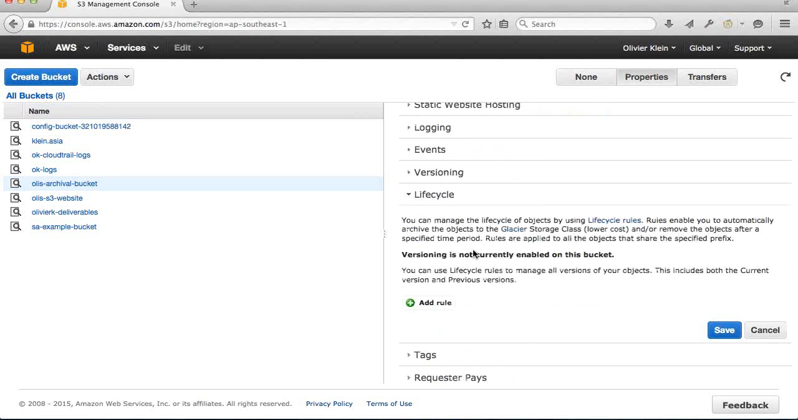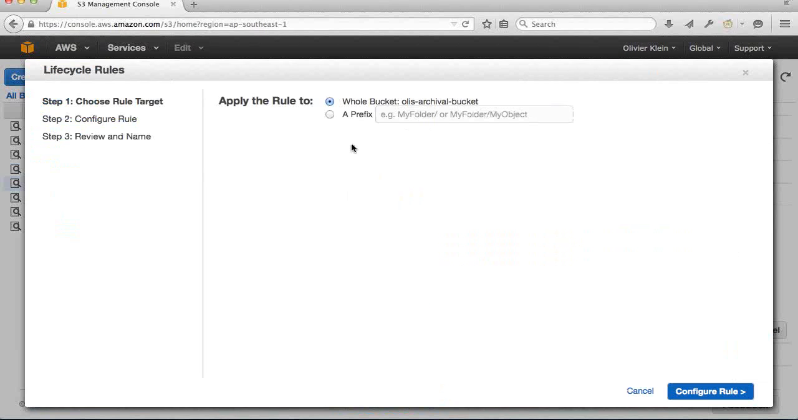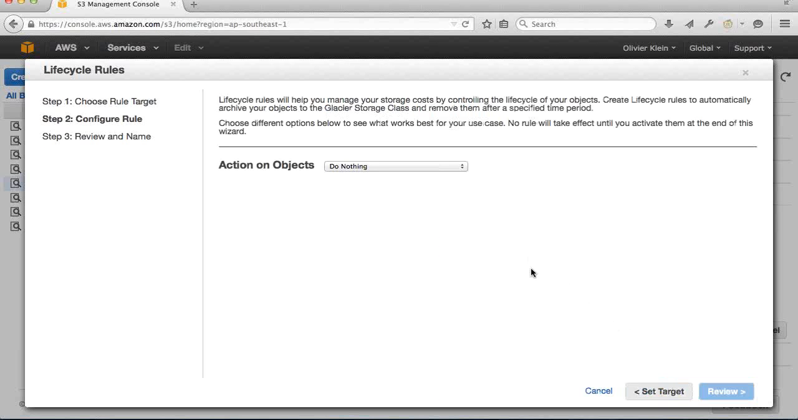This is the one that we're going to use now. So how about I create a Lifecycle rule? For this, I click on Add Rule. Now I can create a rule for a specific prefix of my bucket, or I can decide to choose the whole bucket to apply this policy. For this scenario, I'm going to use the whole bucket. So let me configure the rule. Now, what are the actions that I want to do on objects?